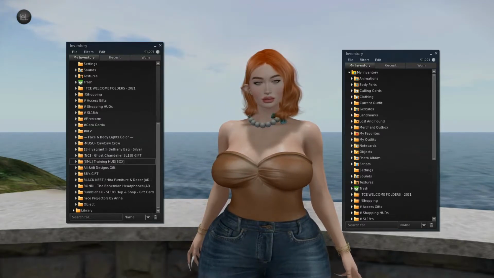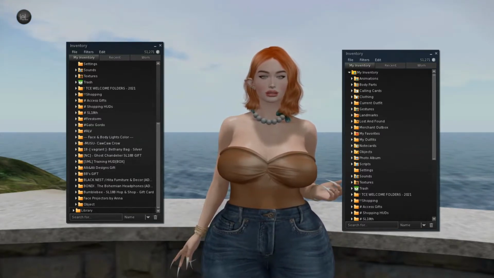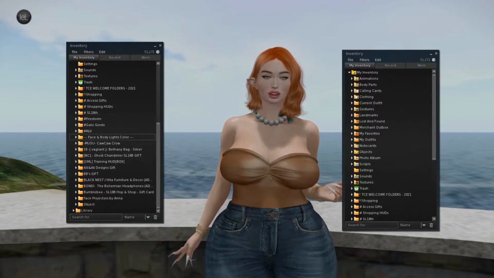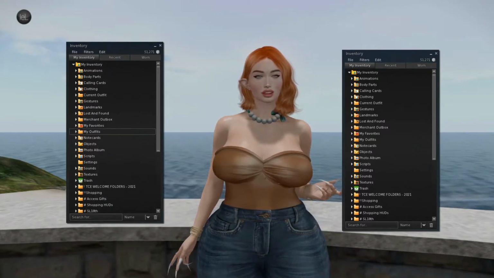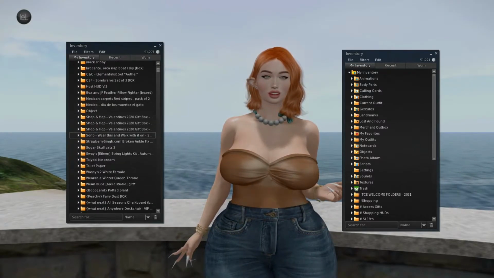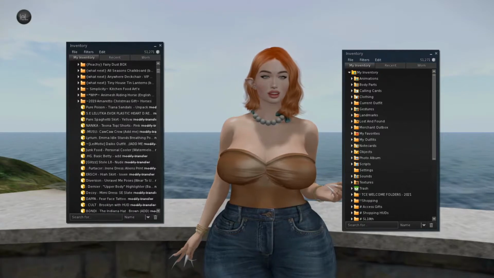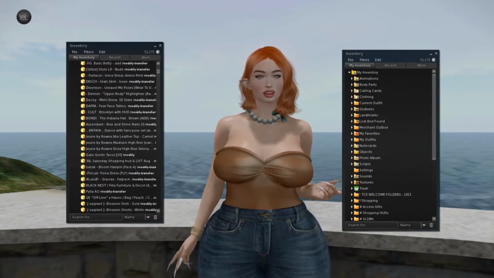So the first thing that we're going to do is scroll down to the bottom. Whenever you get new stuff, it goes into your objects folder. Looking at my objects folder, you'll see that it's totally not the most organized, but you can see all this stuff here.